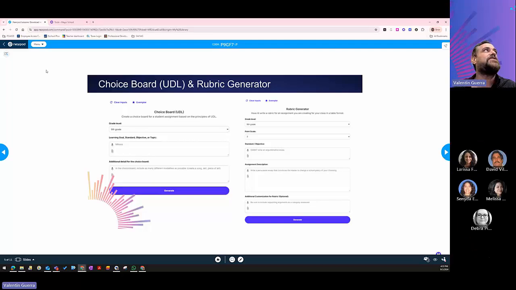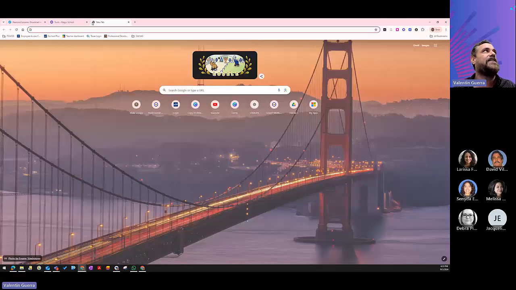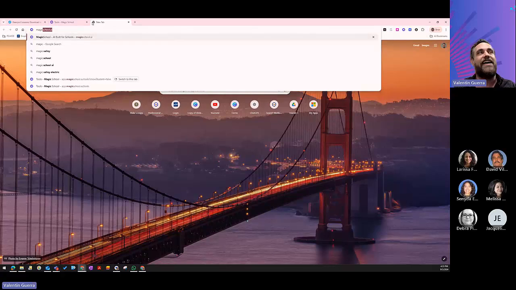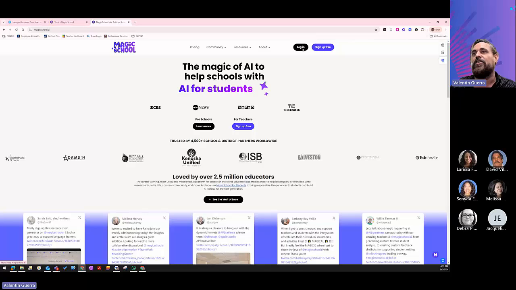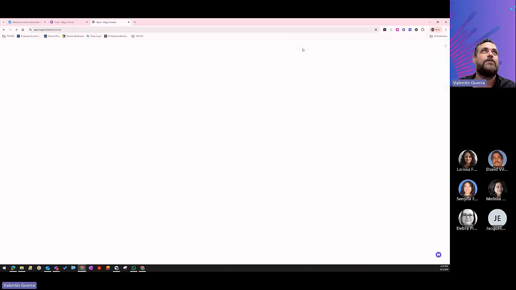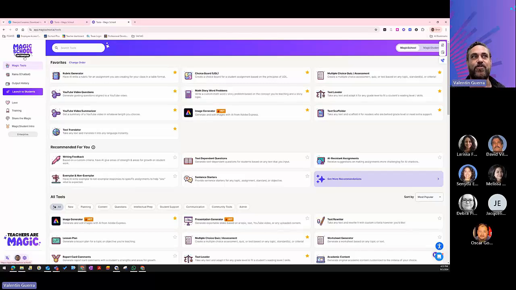So let's go into MagicSchool, and if you don't know how to sign into MagicSchool, the easiest way to do it is just go to magicschool.ai. You will click on login, and then you will log in with your Microsoft or your Google account. Just to let you know, we still have Enterprise, even though we shouldn't. We had a preview, and it's still available. So go ahead and still use the Enterprise features.